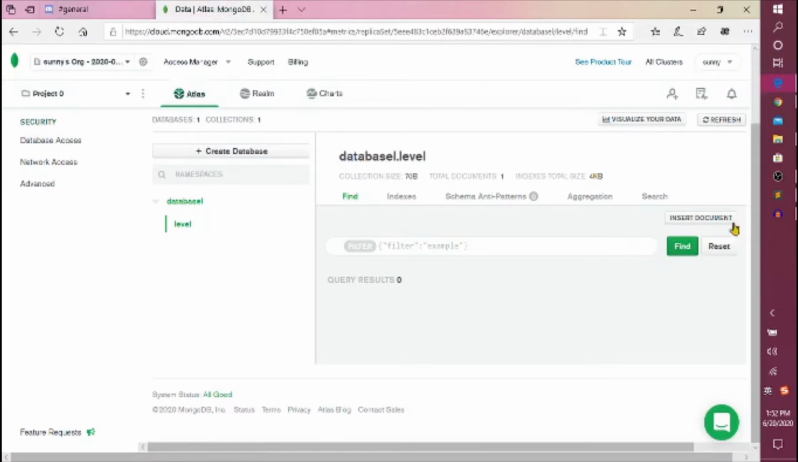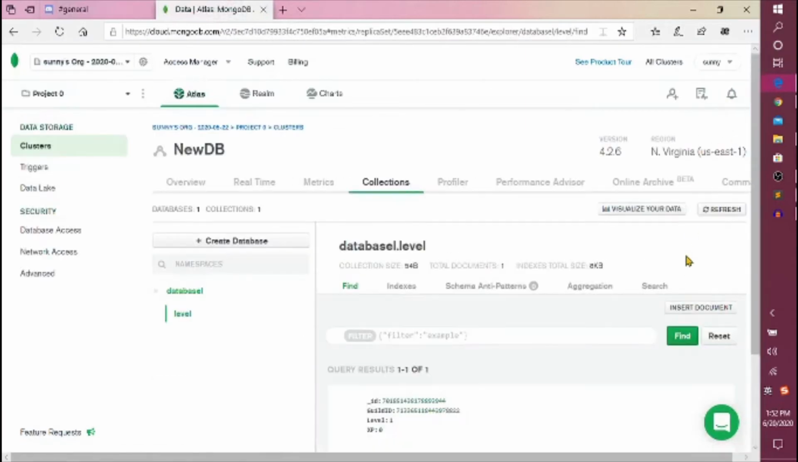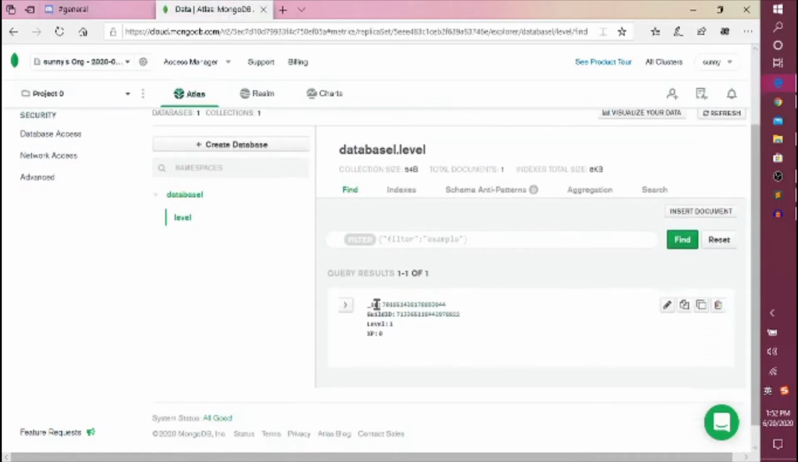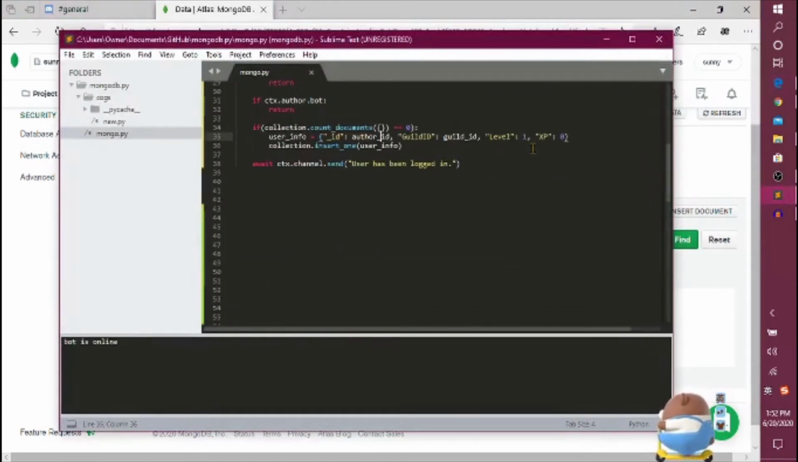Okay, let's refresh here. Okay, good. Now we have everything inside. Now we know it actually works here. So now the next thing is, how are we gonna update the XP?